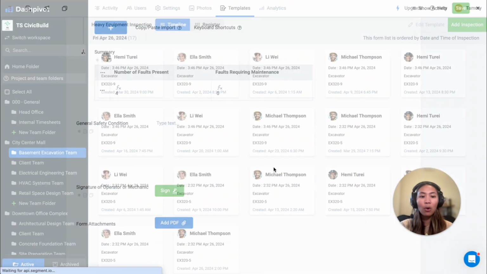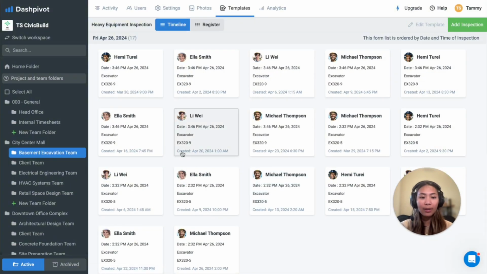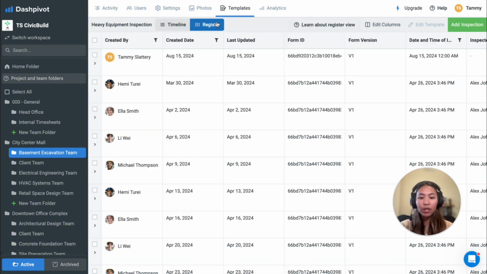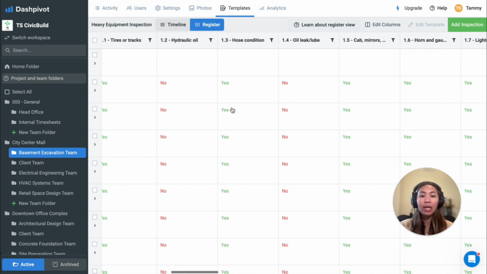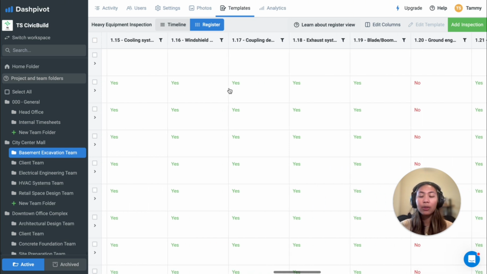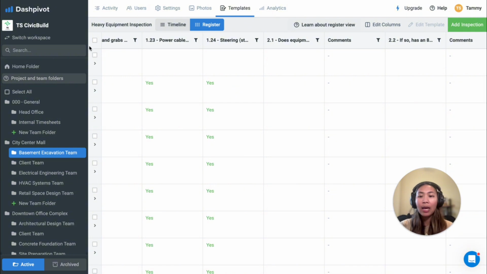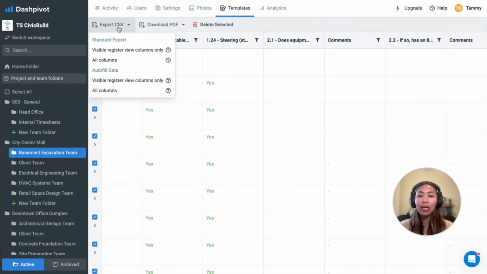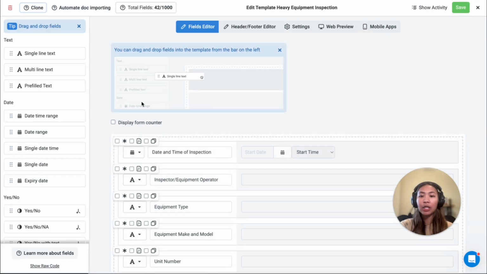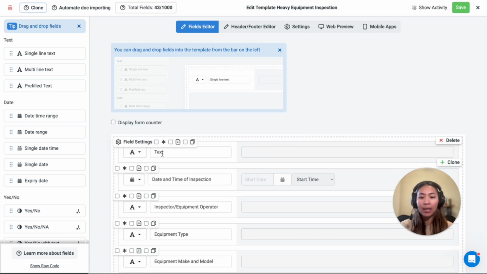Once saved, the form will be shown in a timeline format sorted by date input in the form, like this. All of these checklists are then automatically compiled into a register, where information within the forms is all displayed in a table format like this. You can also use filters at the top to filter down for specific forms and then export this data as CSV or PDF.